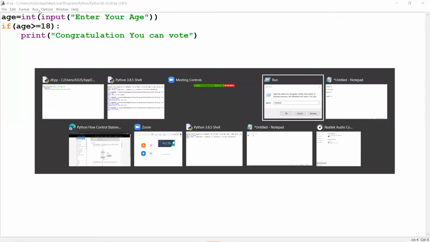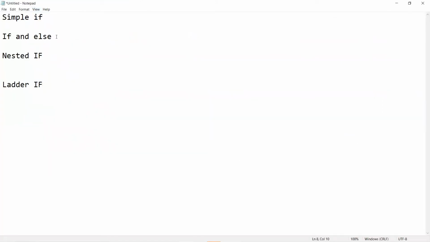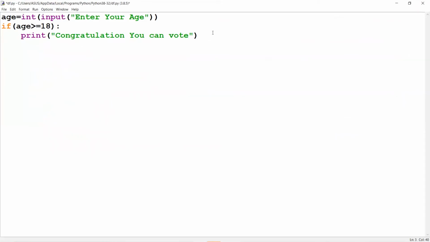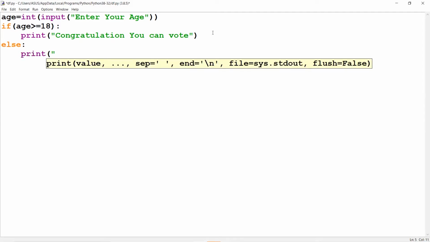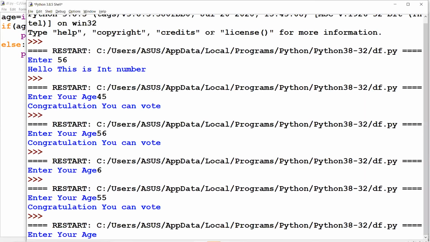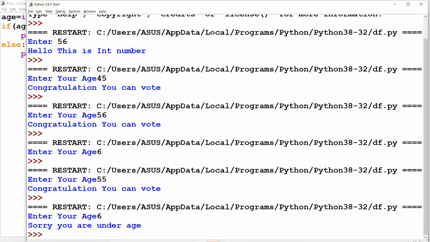So next is the if and else. Now I'm defining the else part of this. Else, print sorry, you are underage. Now run this program again. So 15, okay. If I give 6, sorry, you are underage. Let's take another example.